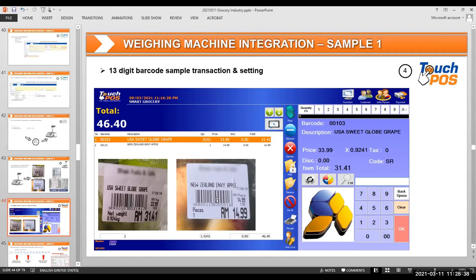And then for this one, Apple, this one will use direct scan. The system can also capture 1 piece. If let's say 2 pieces, the system can also capture. But based on this barcode printout, we can see the barcode in front and then behind is the unit. From here, we can also see the barcode in front, and then here is the price.